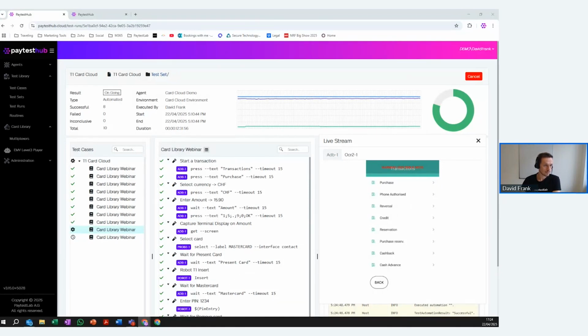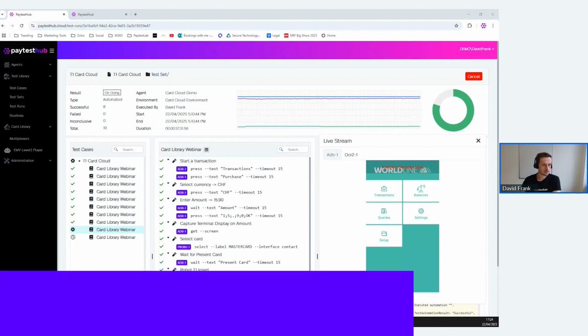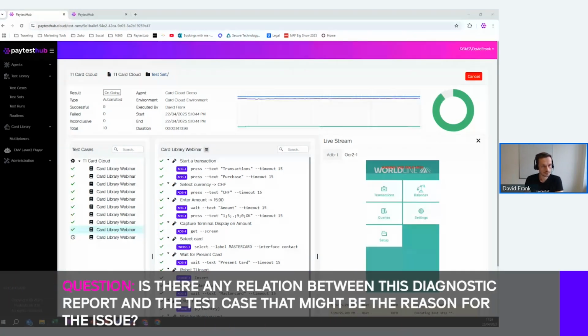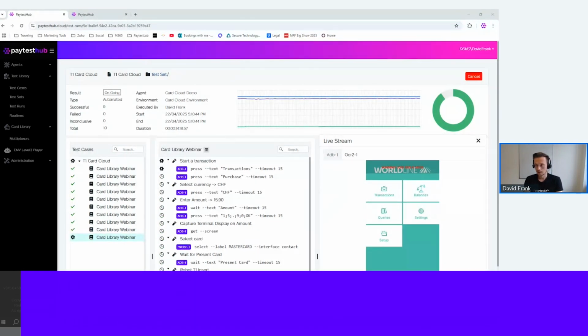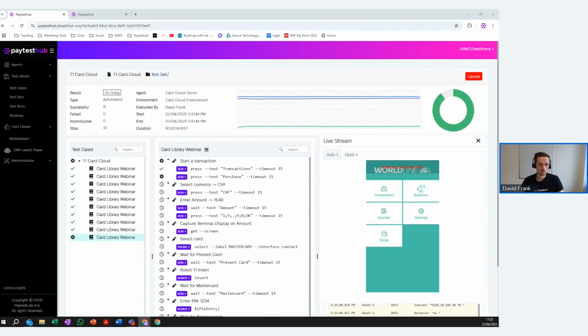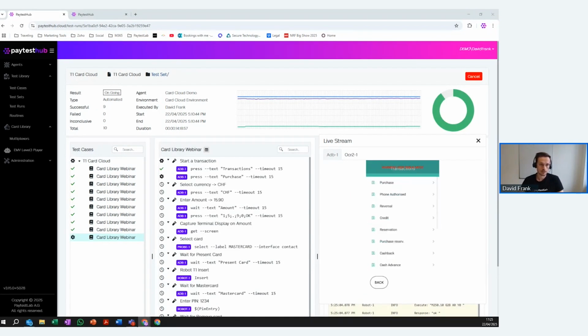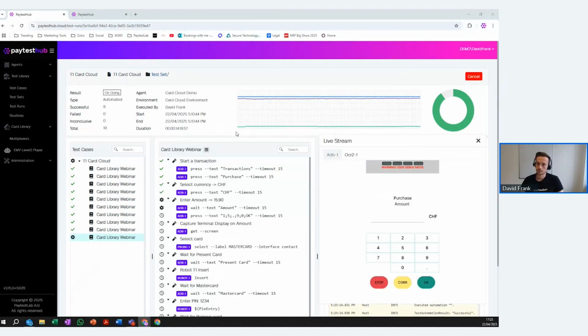We have a question regarding the diagnostics. Is there any relation between this diagnostic report and the test case that might be the reason of the issue? There is. So we are working on an improved user interface. Right now it's a bit hard to read what this actually means. So we will have an overview of which test case has been started and what the performance was.